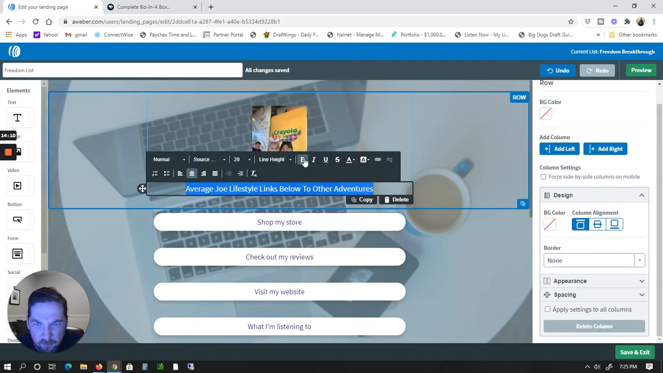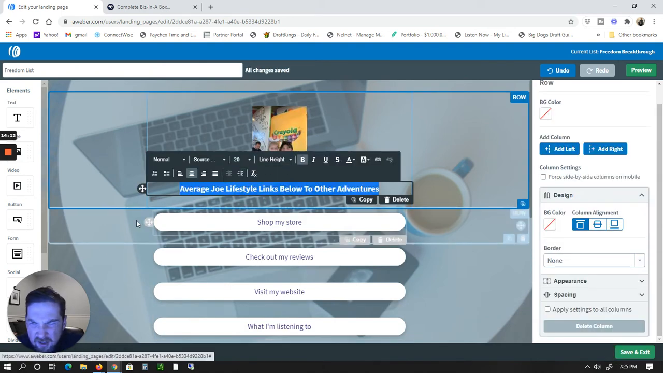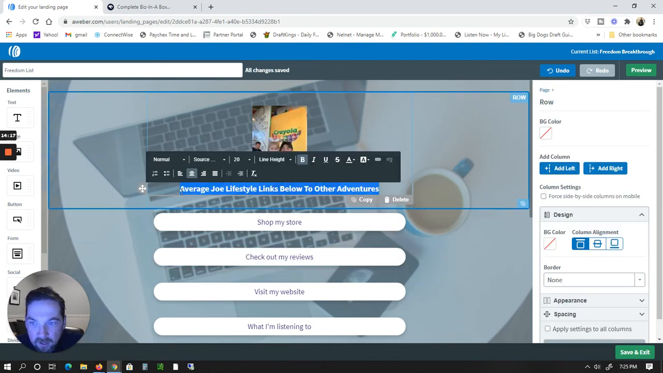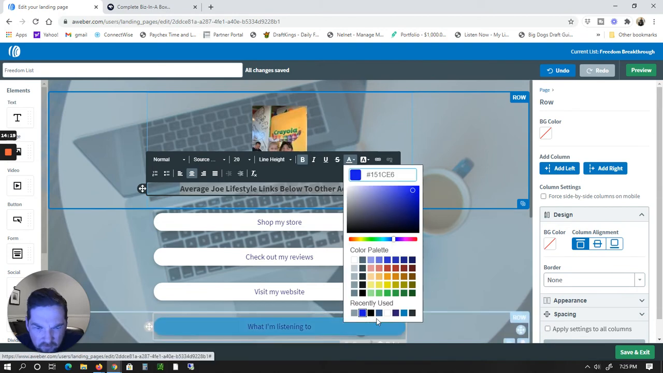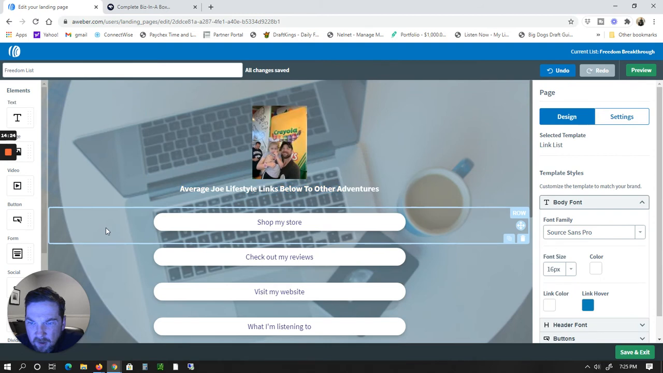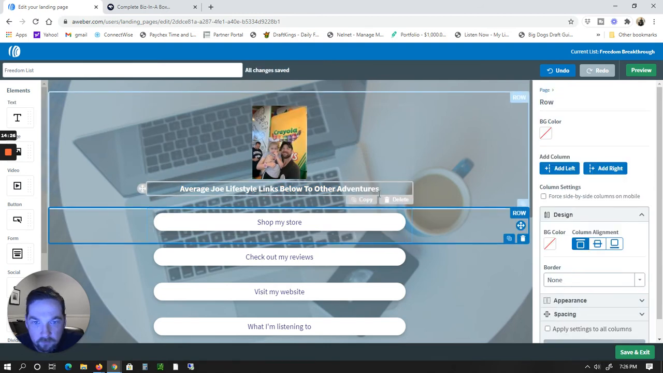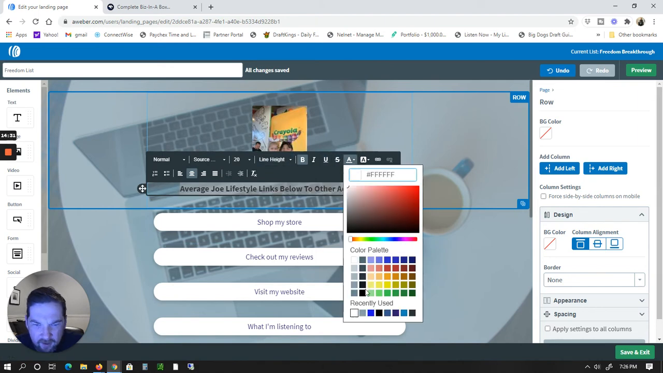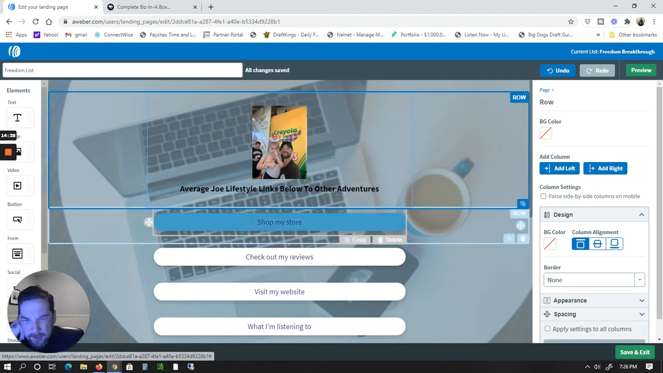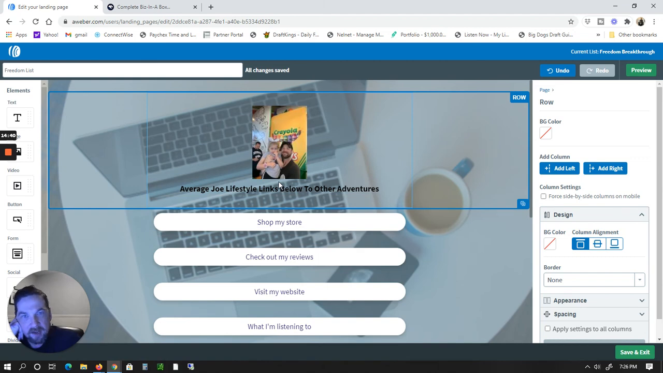And then you can also bold this. Let's see if that makes it a little bit better. Let's make it white. Let's see what happens. Okay, maybe black. Probably should have chosen a better background for demonstration purposes. Okay, that's better. So now we got that kind of set up, right? And then again, you can change the background to whatever you want.